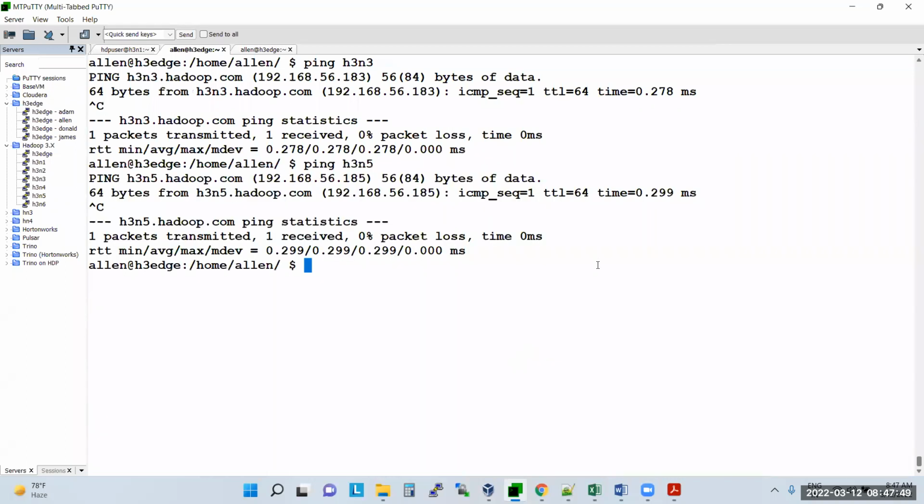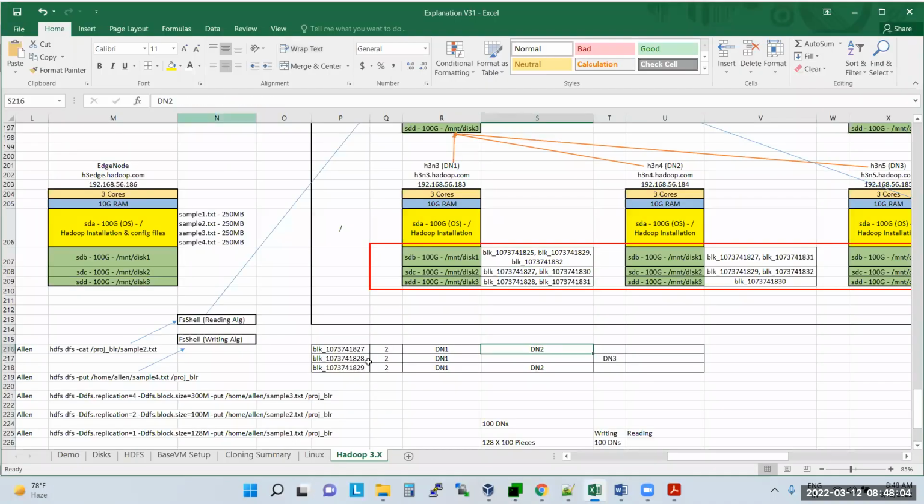The reading algorithm will check both the nodes. It will take S3, and N3 is faster. So it will ask, okay, give me this one. So out of these two, data node 2 is faster, correct? Yes, sir. For this block, data node 1 is faster. Correct or not?